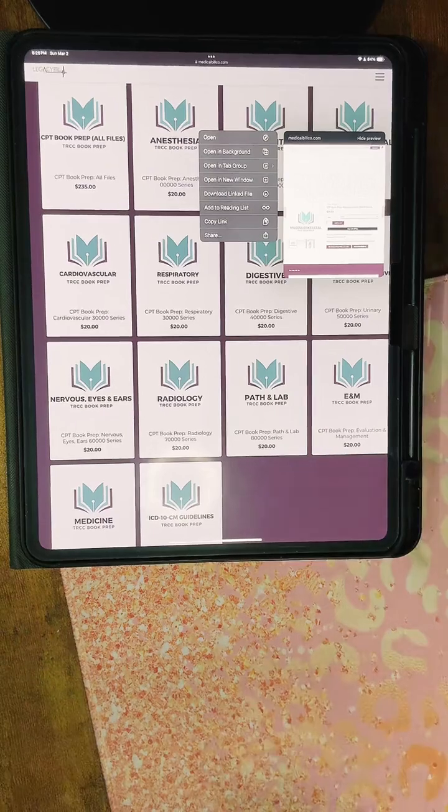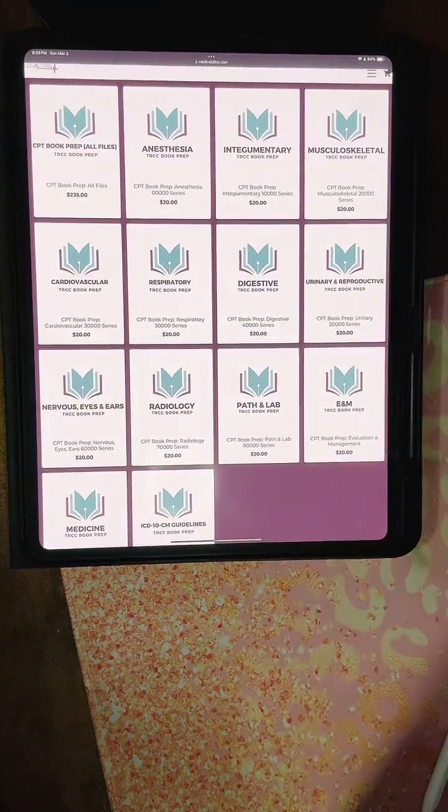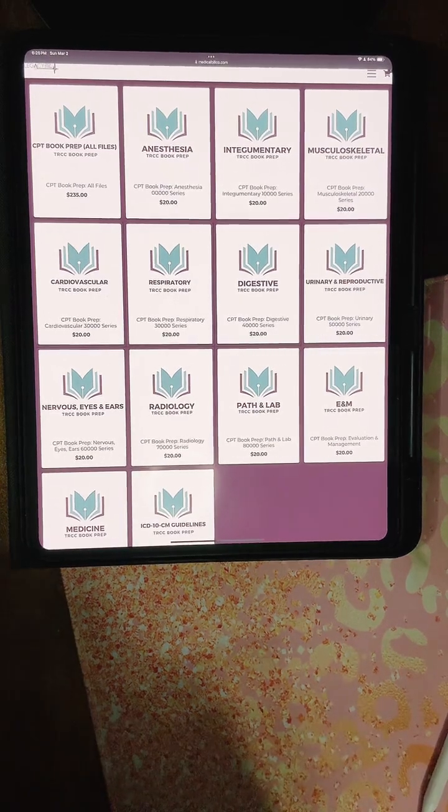So that's a way that you can use your CPT manuals or even your ICD-10 to find it. So go to the term and see if it will give you where to go.